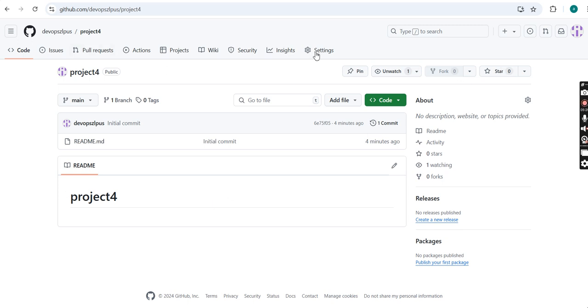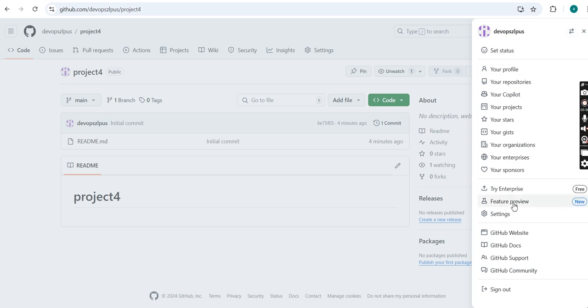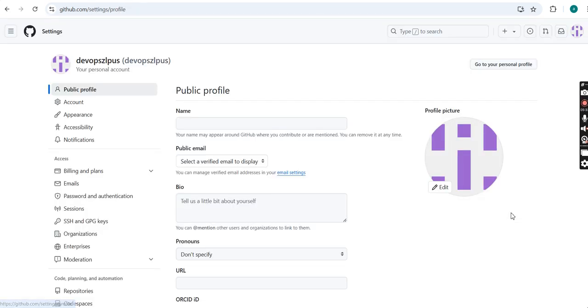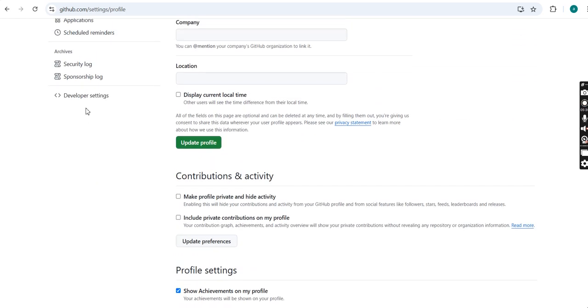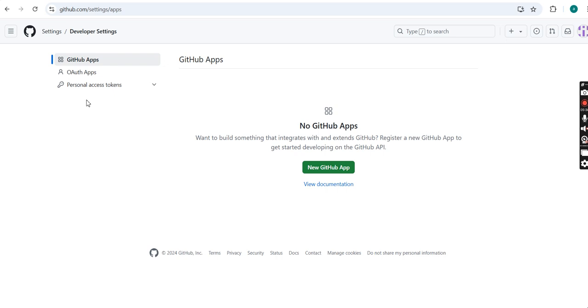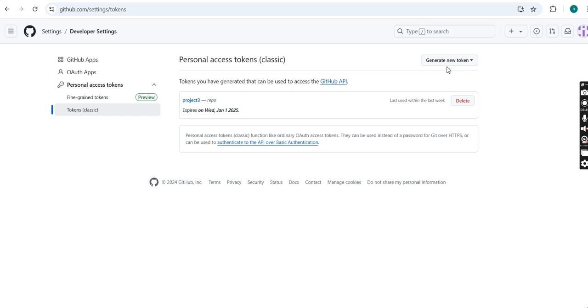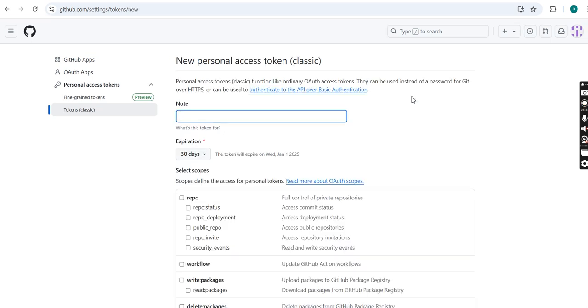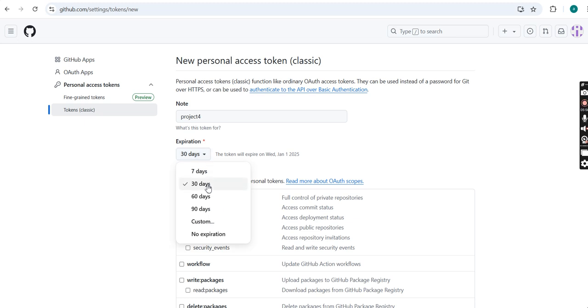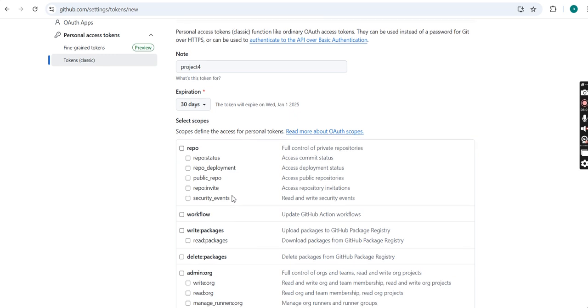On the GitHub account, your profile is on the right side. Click on it and you will get one Settings option. Click on Settings and on the left-hand side you will get Developer settings. When you enter Developer settings, you will get Personal access tokens. You have to choose Tokens (classic). Then you will get the option Generate new token, classic, for general purpose. We can give the name here, project 4, expiration 30 days. You can use any, no issues.